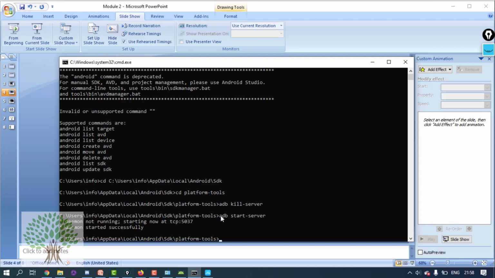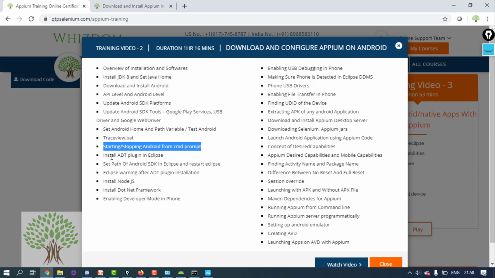There is a very low possibility that with Appium you will be using these commands, but for your knowledge I'm telling you, because very rarely we need to restart Android on your PC. It's very rare, but you should know about it. Now coming over to Eclipse and installing the ADT plugin. We write all the Appium code inside Eclipse.